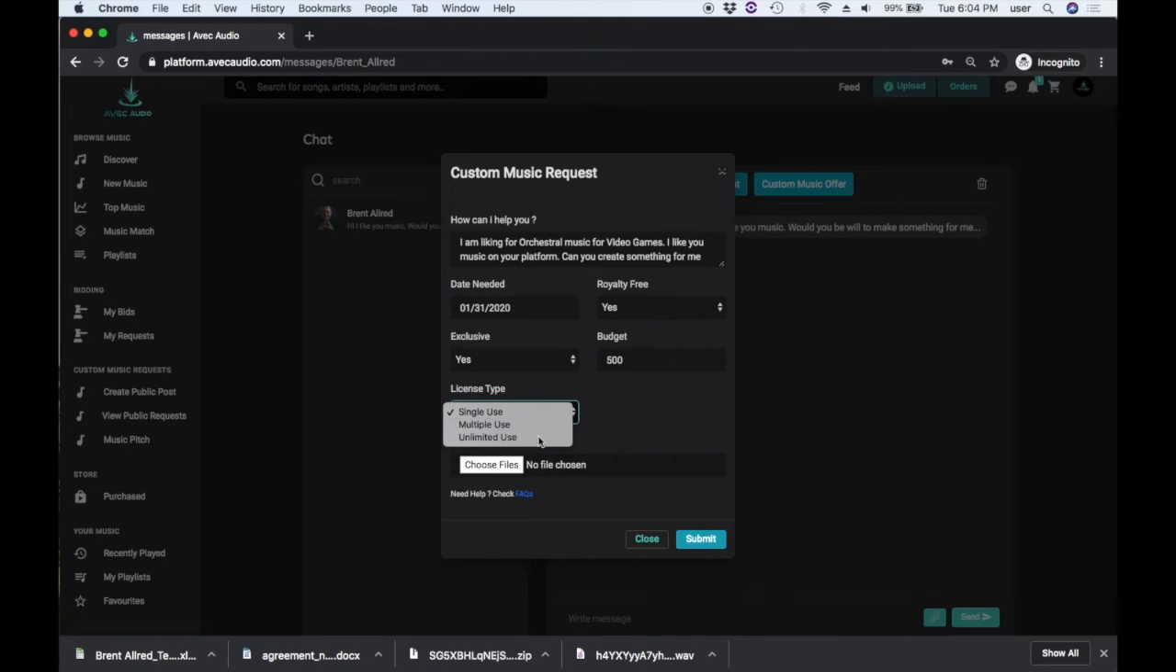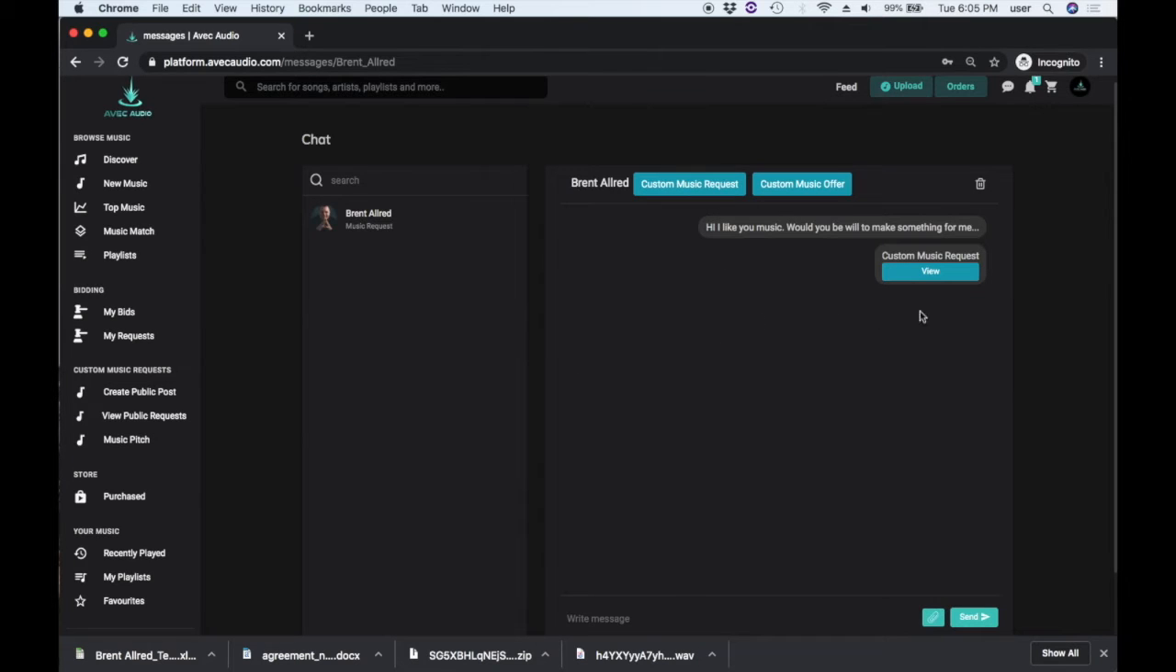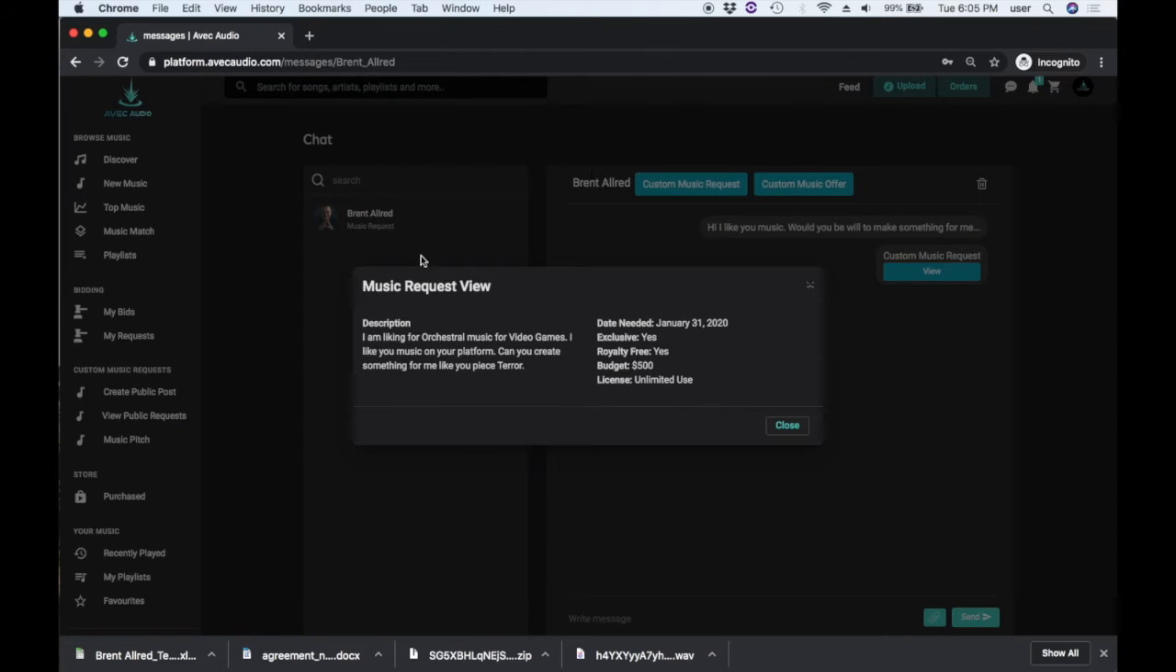So right here, you can, as the buyer, upload any type of documents that might be necessary for the seller to be able to do their job, to be able to appropriately write music for you. So you can put in any type of documents here. Okay. So once we hit submit, you'll see it populate up here for the seller. So, okay. So I'm going to go over to the seller account and show you what they see.